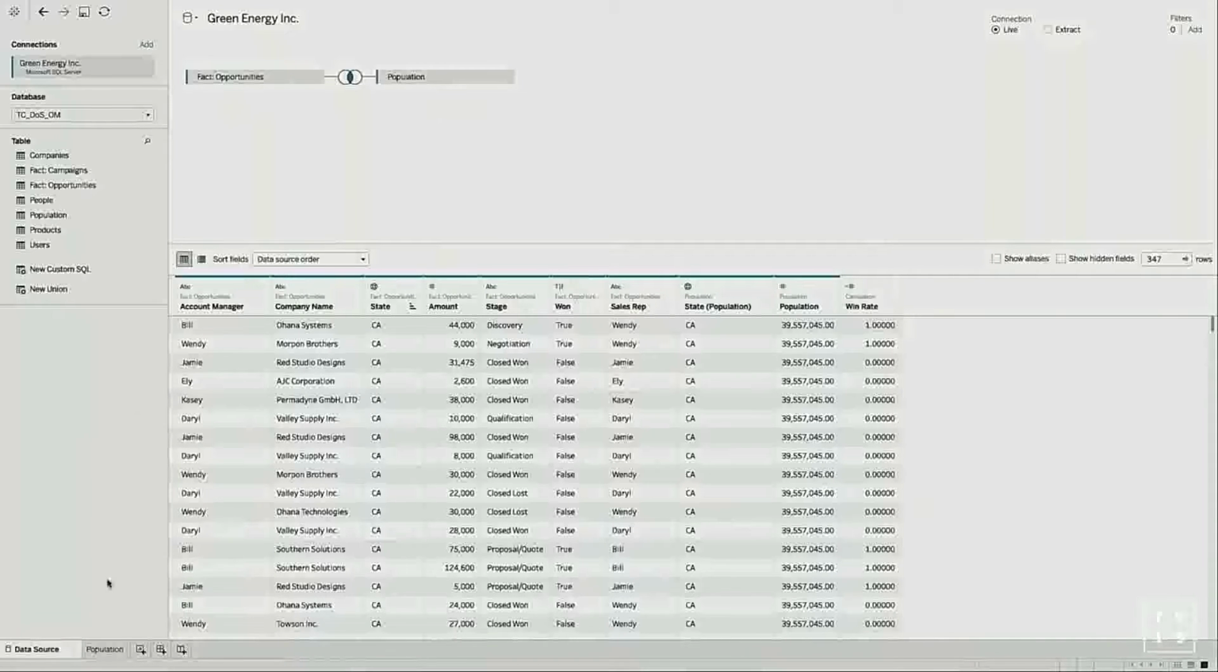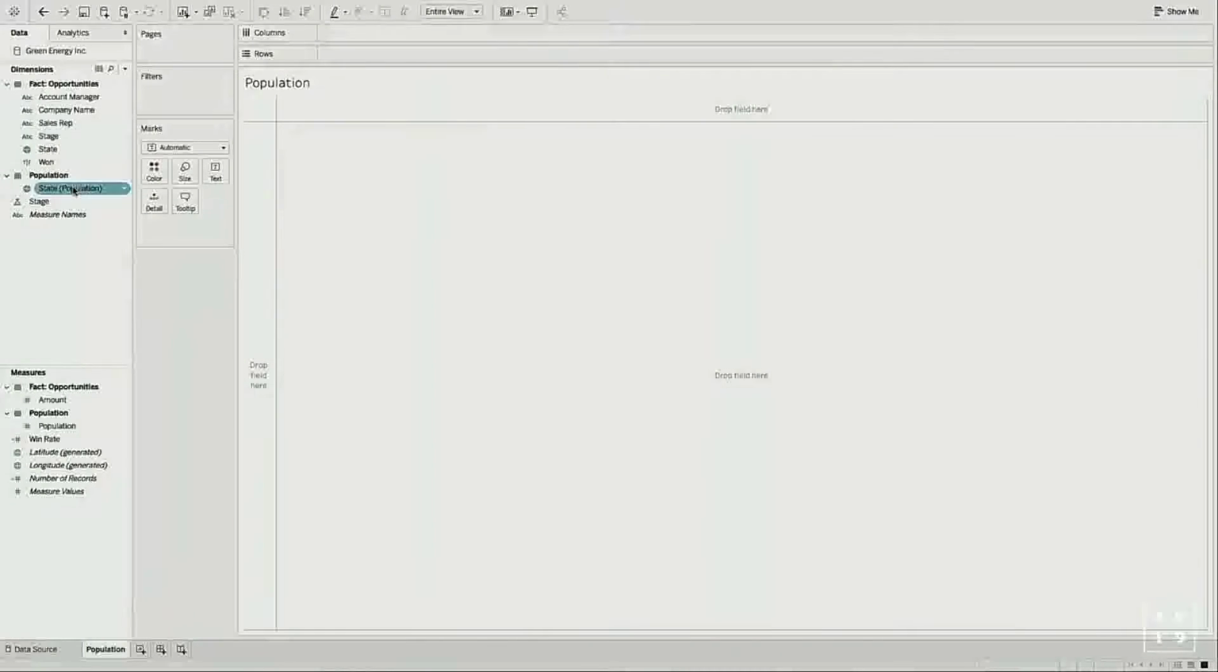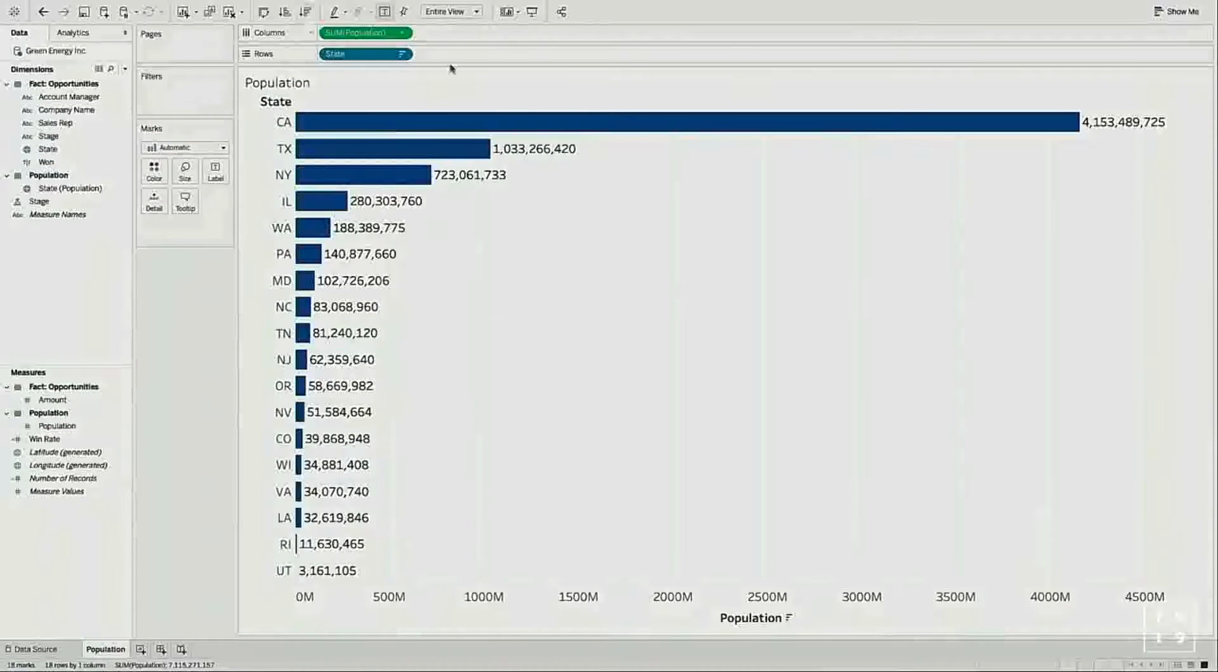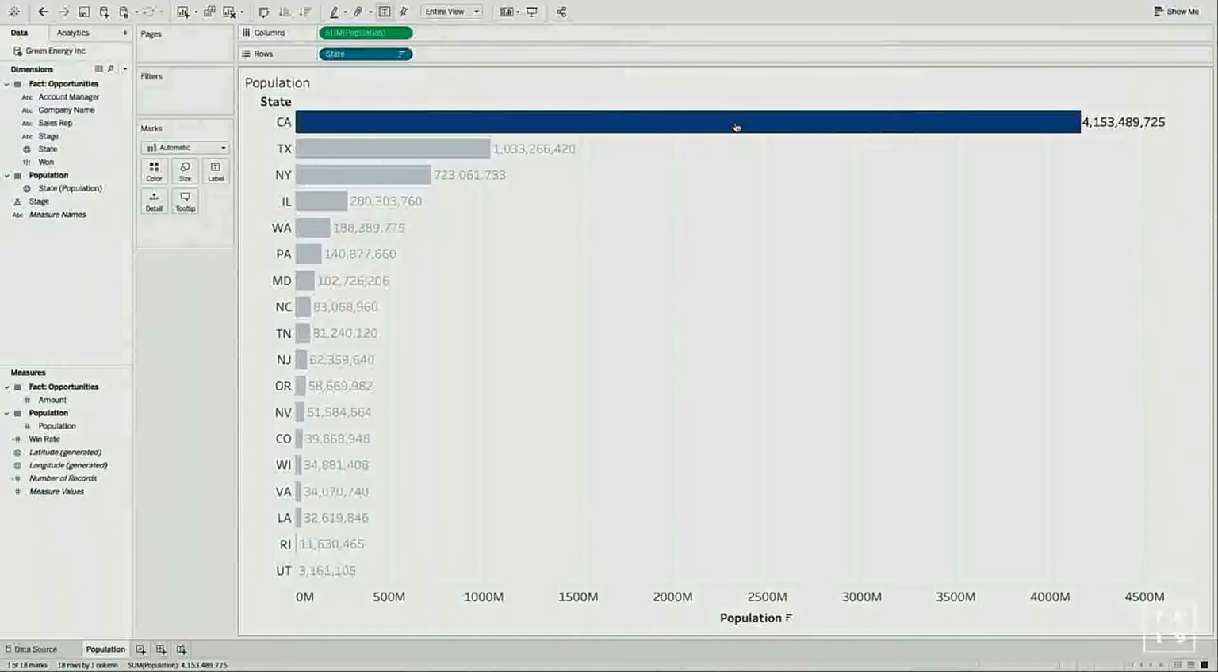So I can just jump to a new tab, grab our states, grab our population, and sort. But wait, that cannot be right. California does not have over 4 billion people. What has happened here? I know. Let's look at the data source.